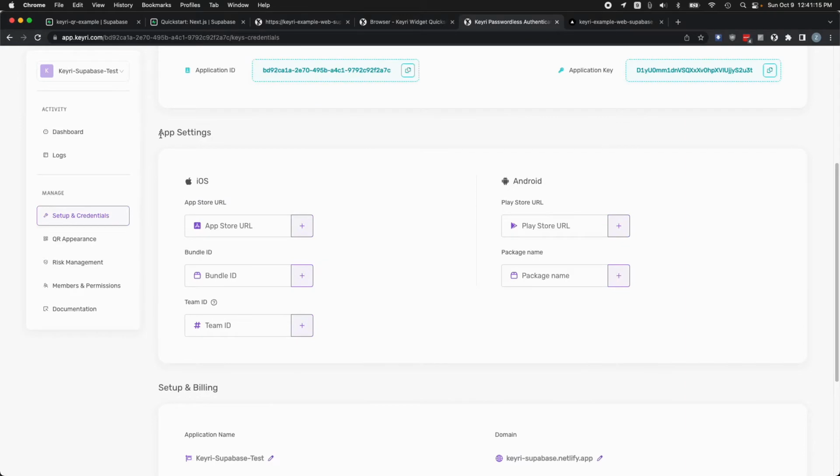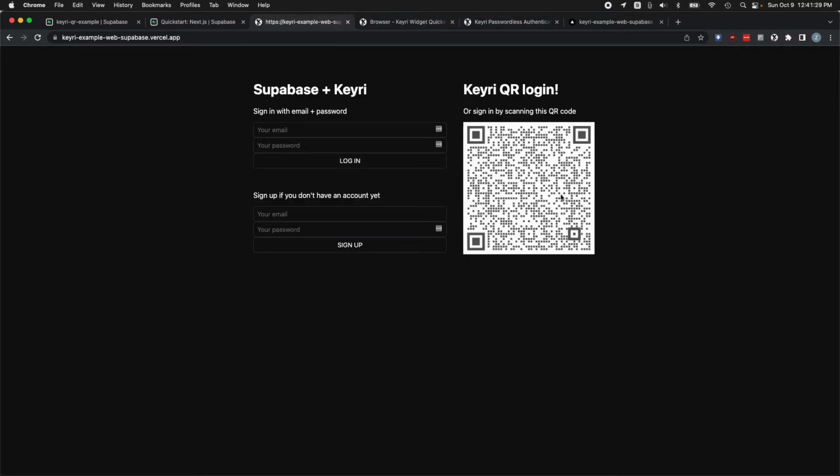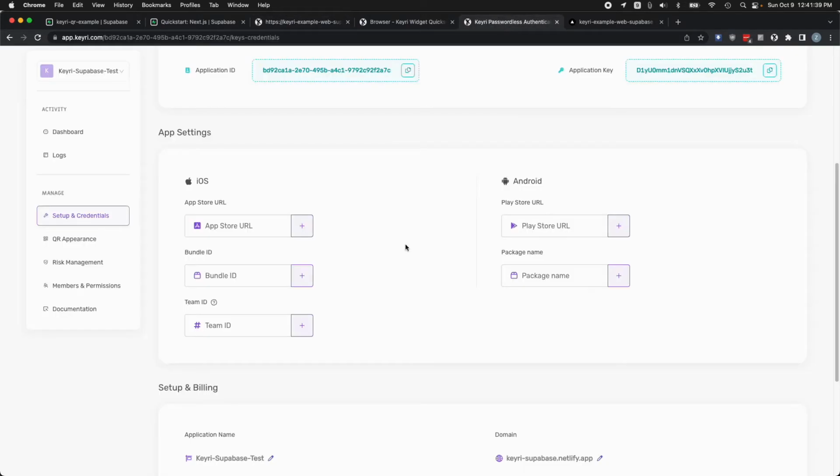If you come down here, you'll see App Settings. And this is a totally optional step, but specifying these properties for your production mobile app will allow users to simply scan this QR code from their phone's camera app, and with that be deep linked into your app and initiate the QR login process. We won't really deal with this just yet.